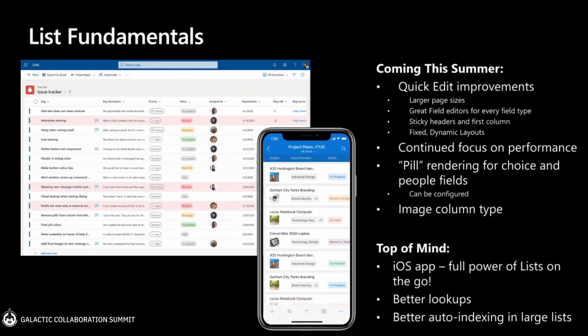Grid is the evolution of the SharePoint Quick Edit view, and we're committed to making this the fastest, most fluid, most delightful way to get data inside of a list.